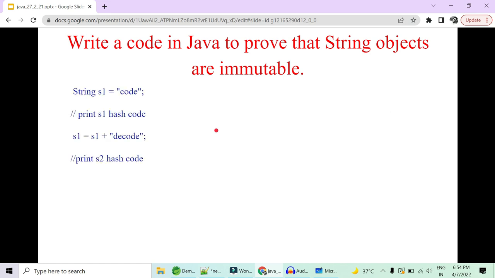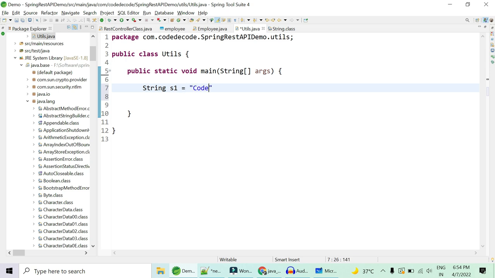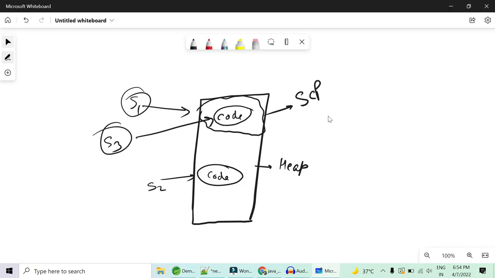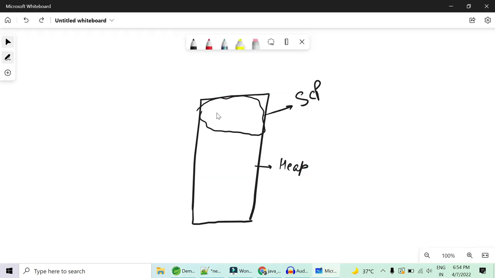Now the interviewer will ask you, oh great, string is immutable. How will you prove it with Java code? Since you are a coder, you should know a way to prove it. So I'll give you an example of it also. My string S1 is code. I'll empty my heap and string constant pool again. I'm going to play with literals only, so only in the string constant pool.